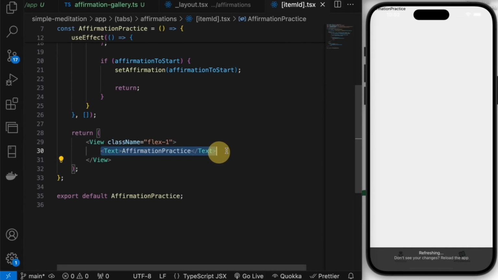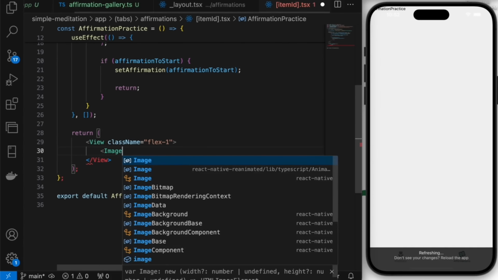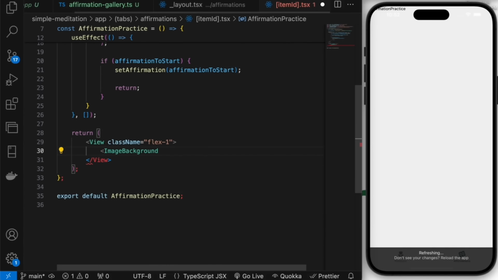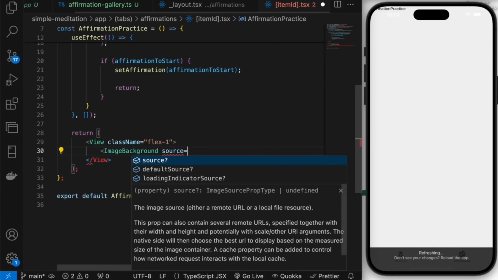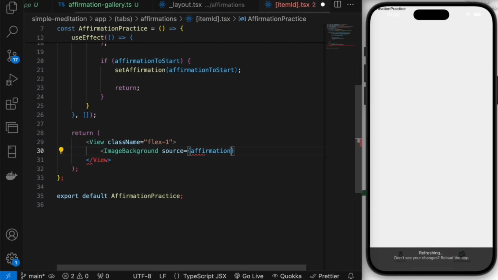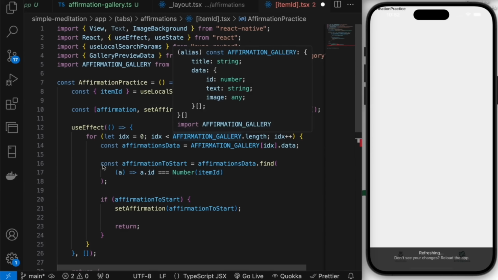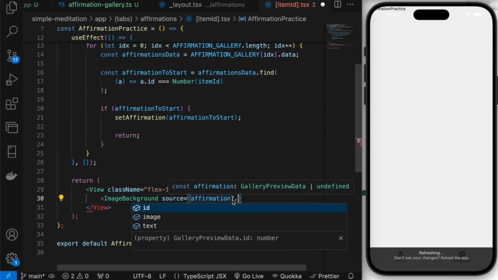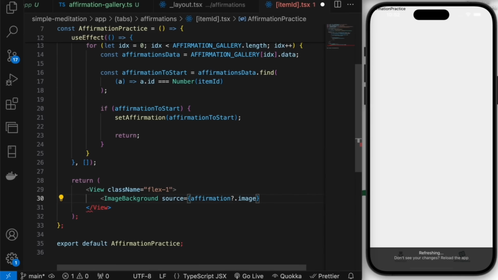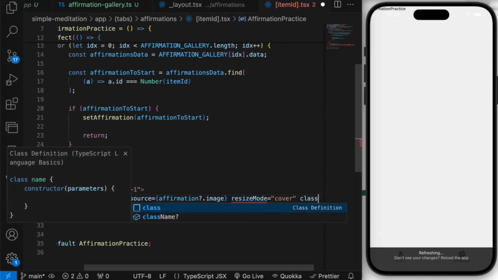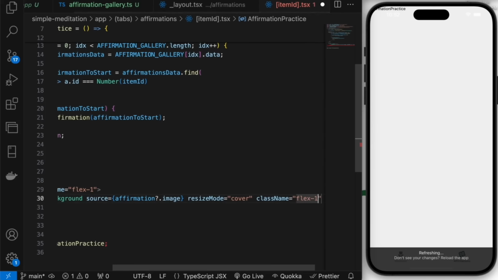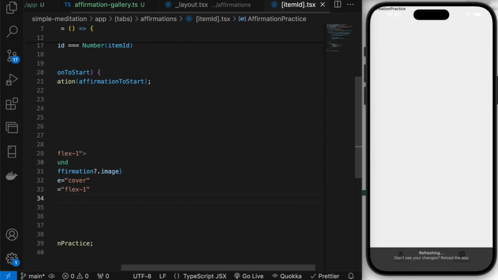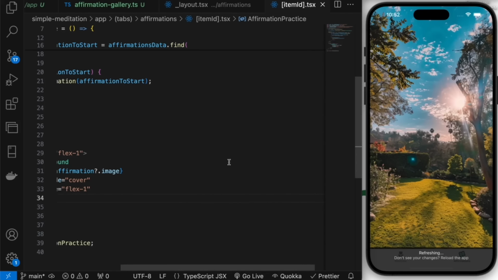So let's use the ImageBackground component from React Native. The source will be the affirmation that we found here. And so make it optional for the image. The resizeMode is cover, and the className is flex-1. So let's save this. So now our image is being displayed.